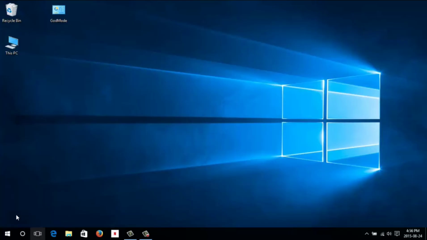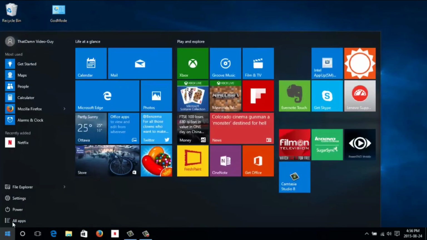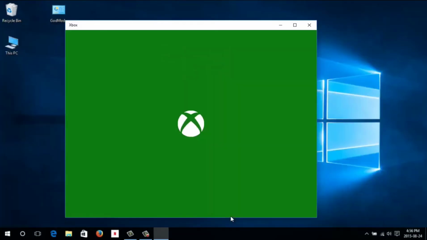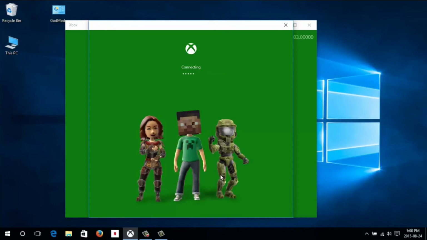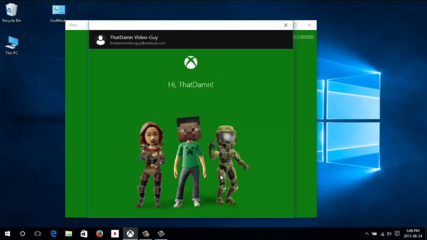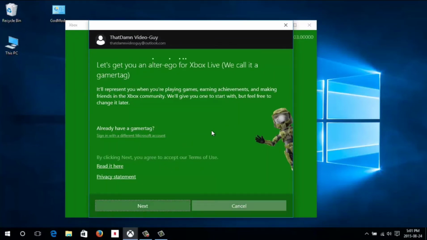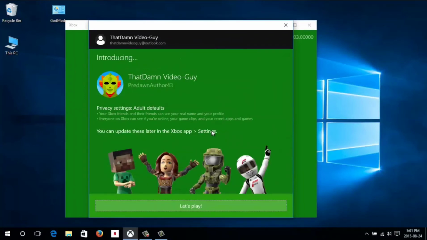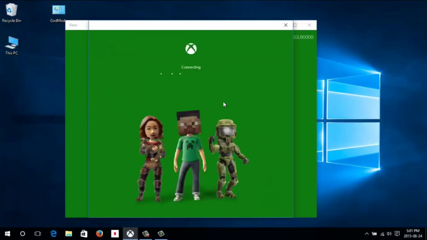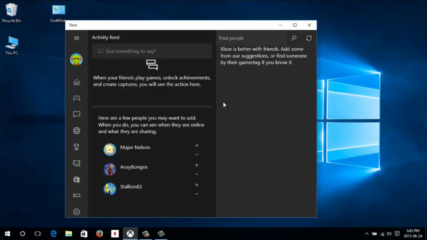The next thing I want to talk about is the Xbox app. Let's go in here and click on Xbox. Okay, so now it's connecting up. Then you set up your game tag or sign in with a different account down here. And then we have our privacy settings. Let's just go to Let's Go here. And then in here you can add some friends if you want.